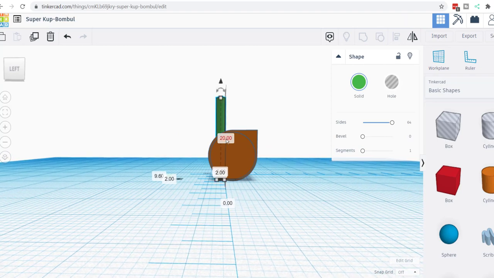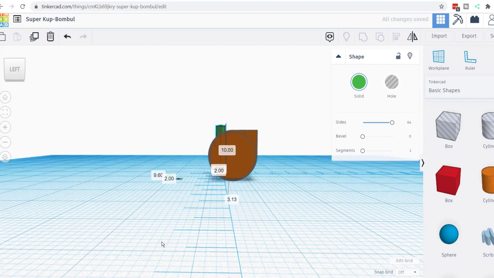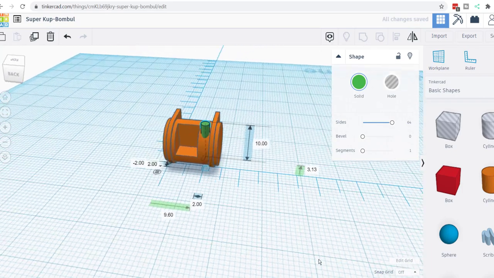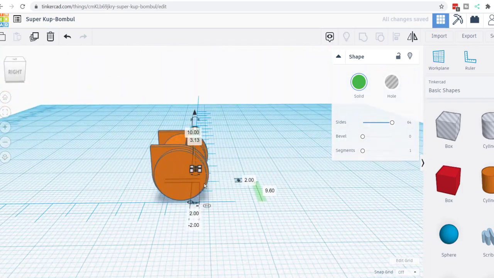And of course, this is entirely too long. Let's change it to 10 millimeters just to give us some space to work with. And of course, our fuel cap shouldn't be pointed up. It should be kind of pointed at an angle.